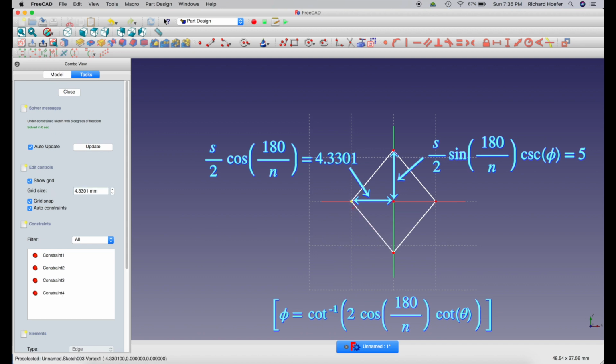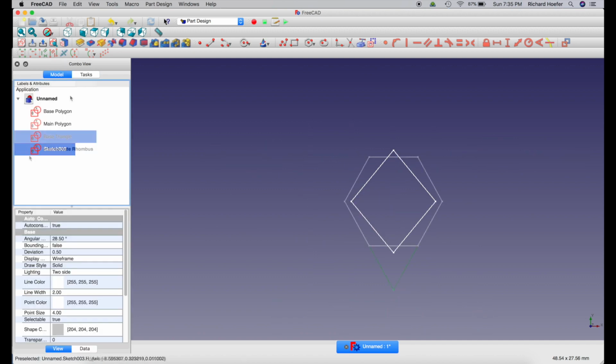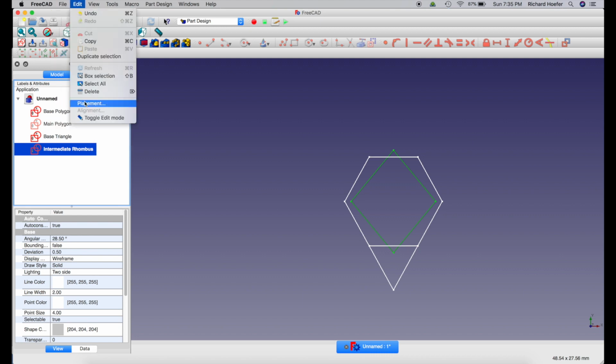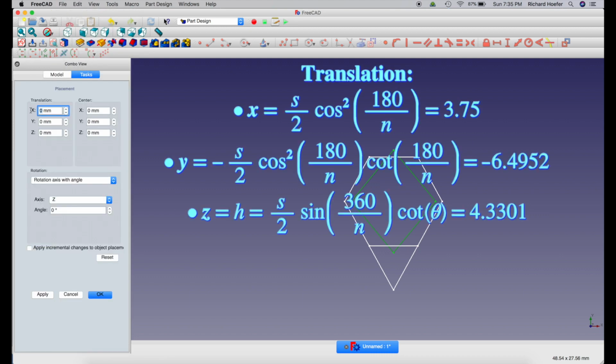Next, we will exit the sketch and move the face to the proper position. Open the placement window again and enter s over 2 times cos squared 180 over n, which is equal to 3.75, into the x translation window, negative s over 2 times cos squared 180 over n times cot 180 over n, which is equal to negative 6.4952, into the y translation window, and h, or s over 2 times sine 360 over n times cot theta, which is equal to 4.3301, into the z translation window.